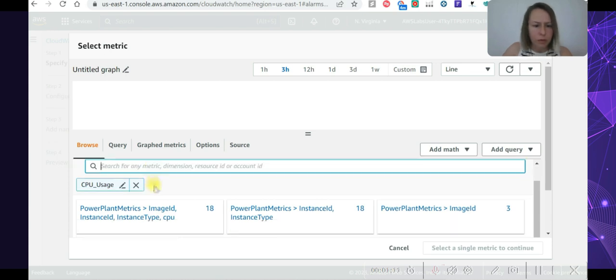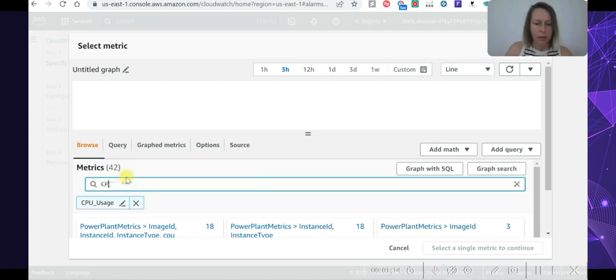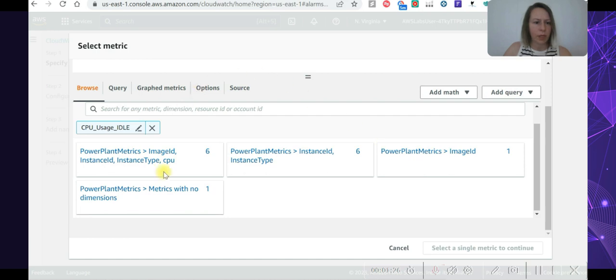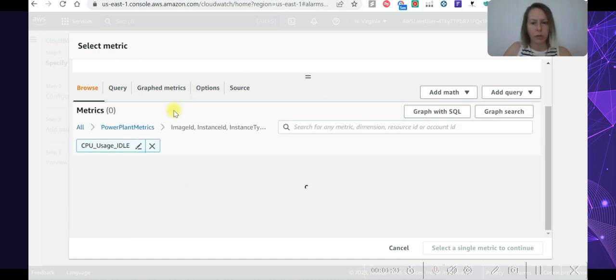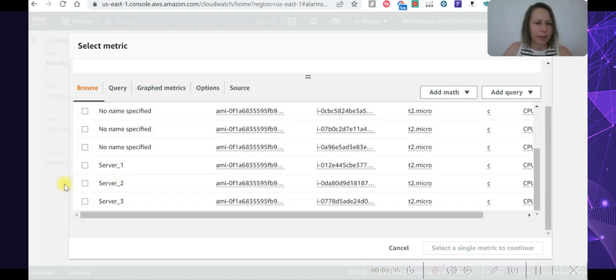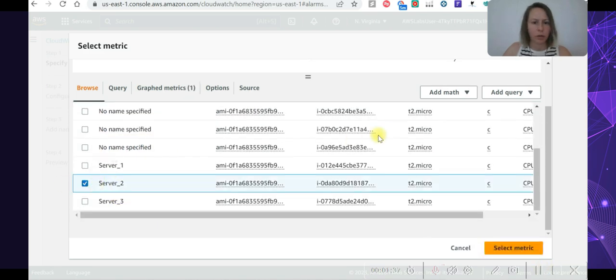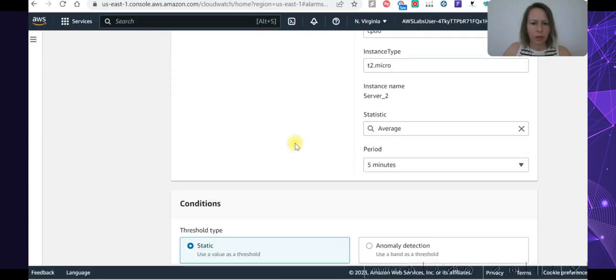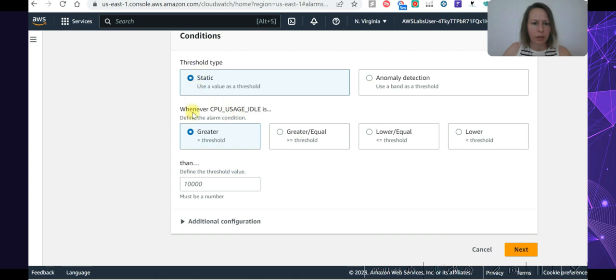Oops, sorry, what did I select? CPU usage idle. Let me clear this one. Okay. Select image ID, instance type, CPU, this one. Let's select the second one. We are going to select that. This was the highest one. And static greater than 80.